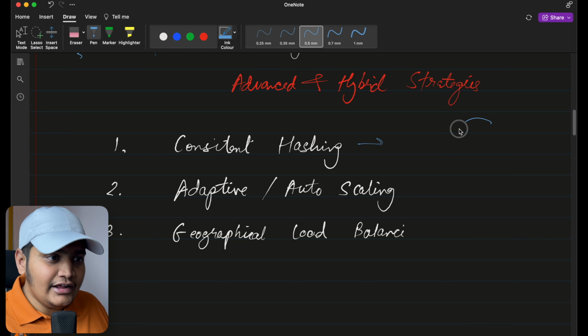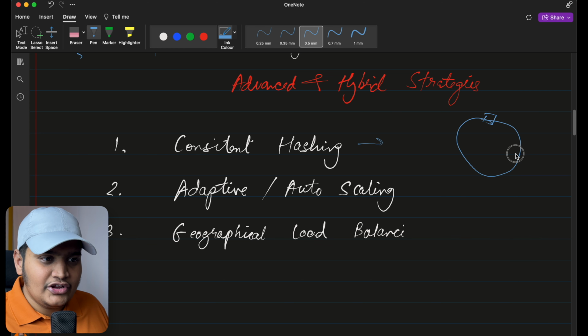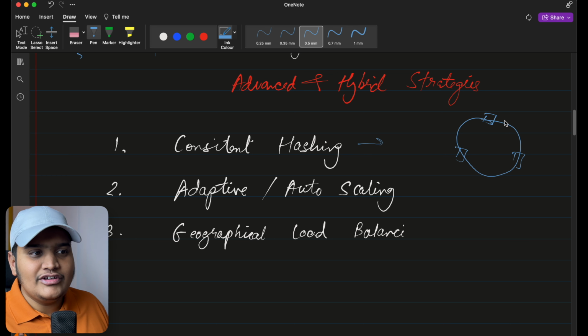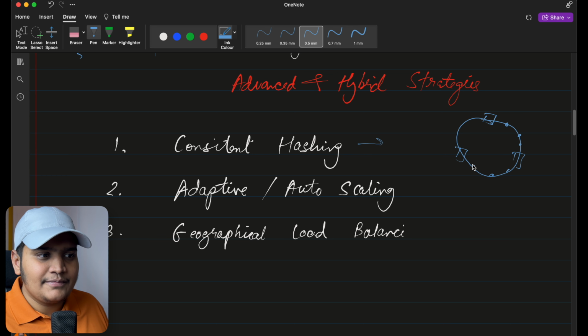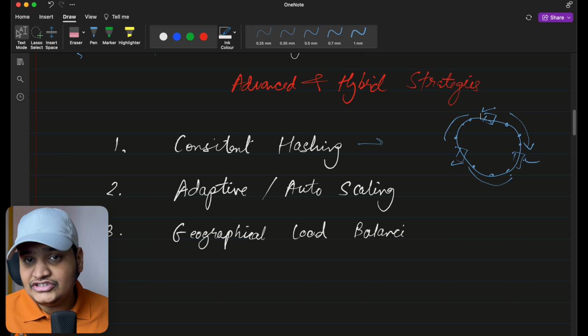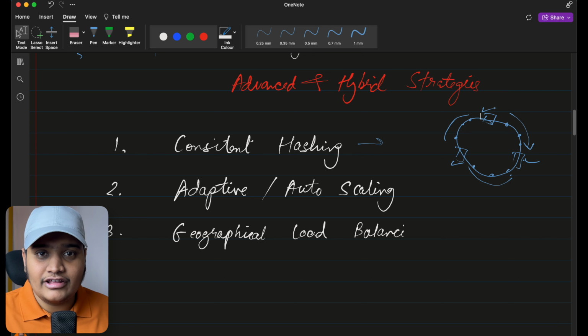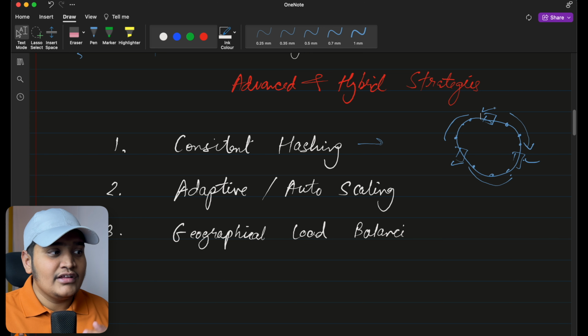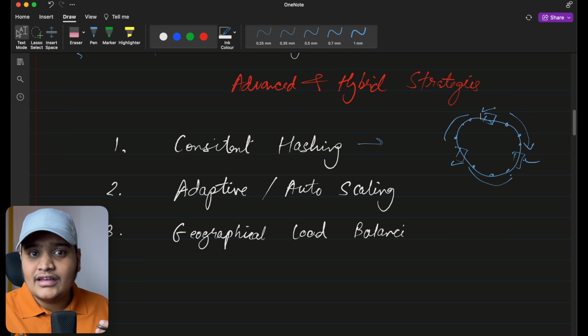It will create a ring-like structure, and on that ring you will have the different servers available, and all the requests will lie on different parts of the ring. All the requests will be served by the next available server. So all these requests will be handled by this server, all these by this server, and all these by this server. That's how the consistent hashing algorithm works, and it is a more advanced algorithm compared to all the algorithms we have covered. Mainly this is used in databases and socket connections, whenever you need an application with very low latency and very consistent behavior.